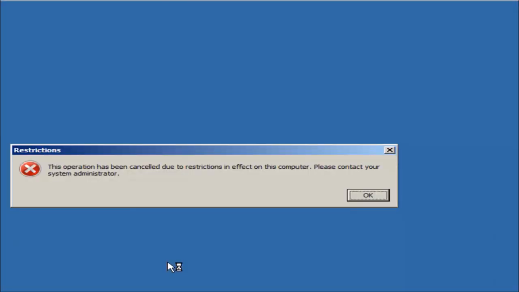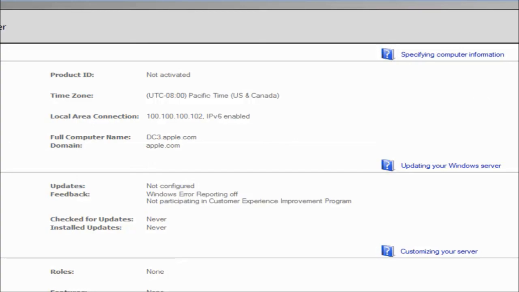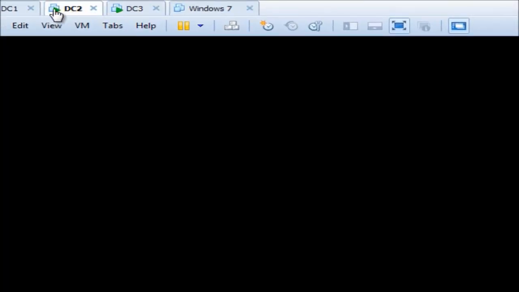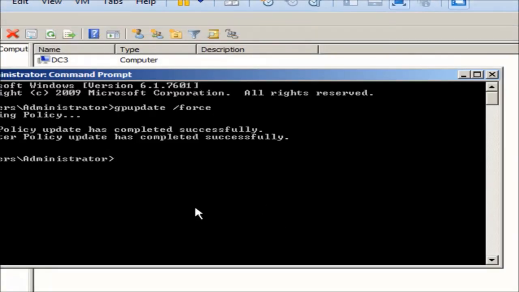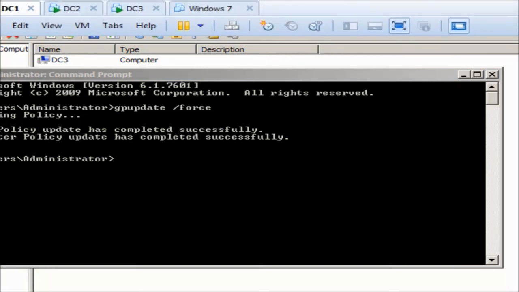Yes, here I'm not able to access the run drive and am getting the restriction message that this operation has been cancelled due to restrictions in effect on this computer. Please contact your administrator. That means if any user logs in on this member server DC3, they will not be able to access the run drive or run command, and the same user logged in on DC2 and DC1 is able to access run. So this is how the loopback processing works.